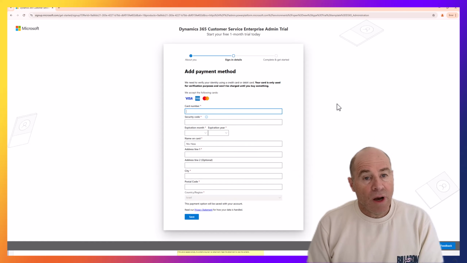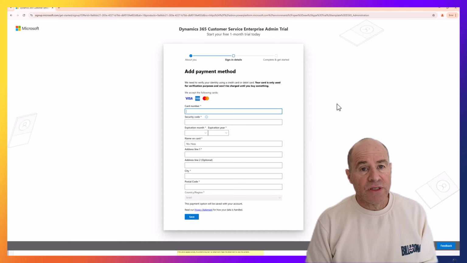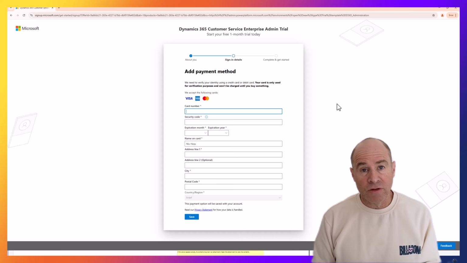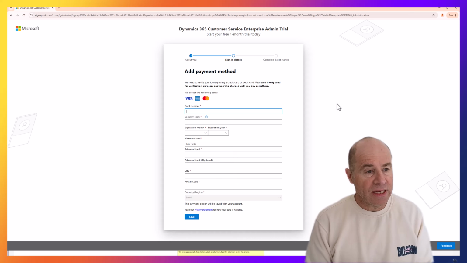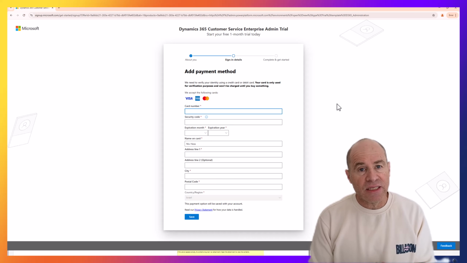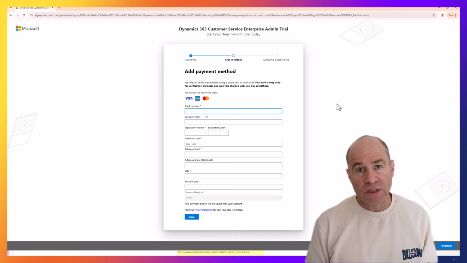Now you need to update a payment method. There is no purchase here. Microsoft will not charge you unless you confirm it, so go ahead and update your credit card. It's essential, otherwise we cannot create a trial.